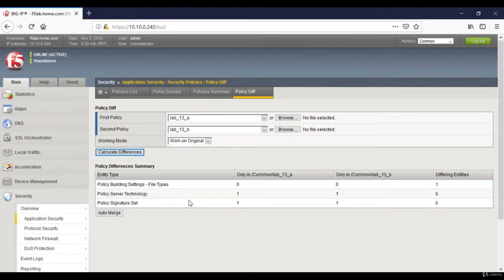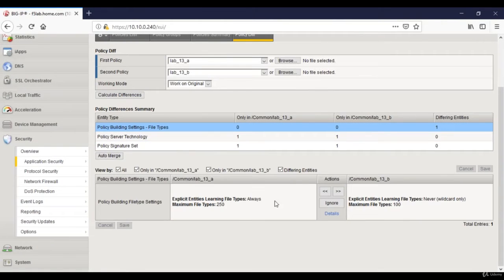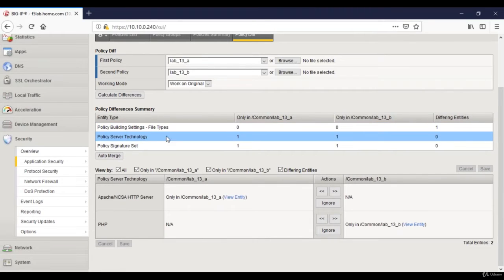Now in the policy differences section, I'll see the different entity types of each of the security policies. If I click on this, I'll be able to find out that for the 13A policy, learn new file type is set to always, and for 13B, it is set to never. Like this, I can even check the difference between the server technologies. If I click on server technology, I see that it is configured as Apache only in 13A, and 13B has PHP.